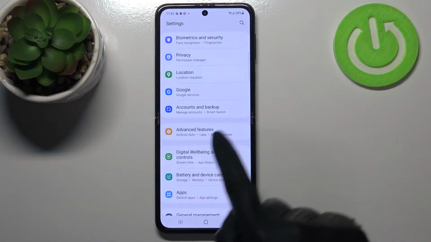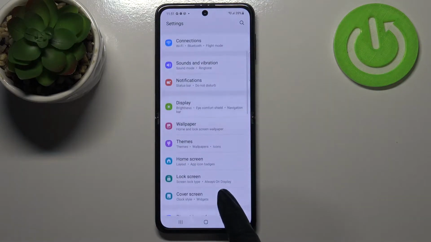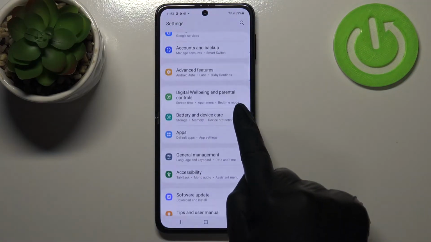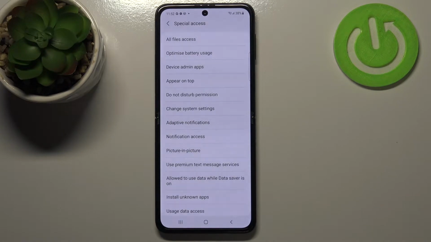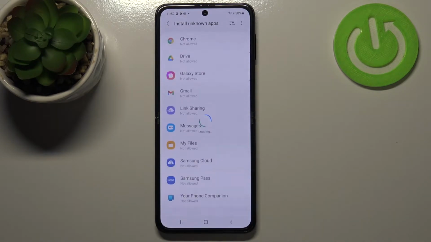So first of all, we have to enter the settings and here let's find the apps section, which is right here. Now we have to tap on the three dots icon and tap on special access. Here let's tap on install unknown apps and as you can see we've been transferred to the list of apps which are allowed or not allowed, just like in my case, to install something.